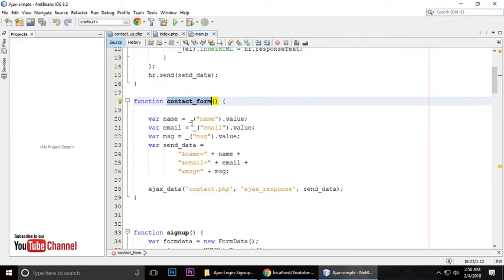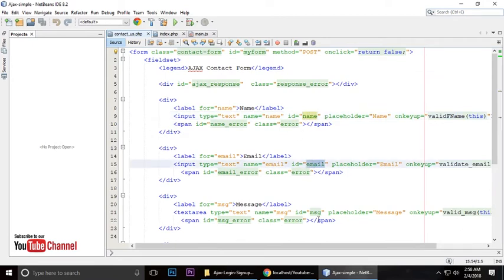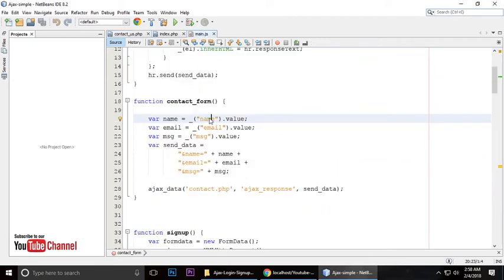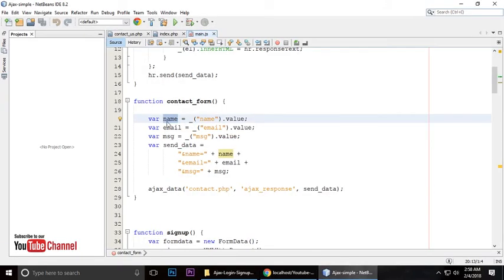I have told you this underscore for document.getElementById, and the ID is name, right? So its ID is name. This is email and this is for message, msg. So name, email and message dot value: whatever you type here will come here, and it will be stored in name, email and messages, right? And sendData, this is important. I have used it here, Ajax sendData. So I am sending this data, right?